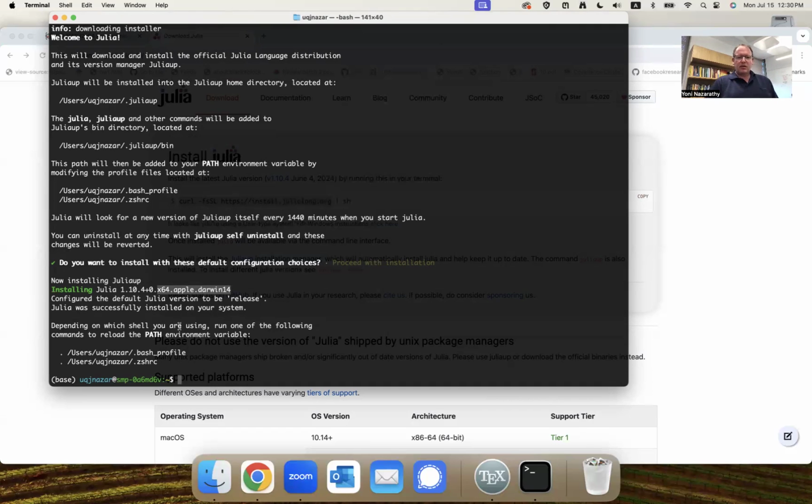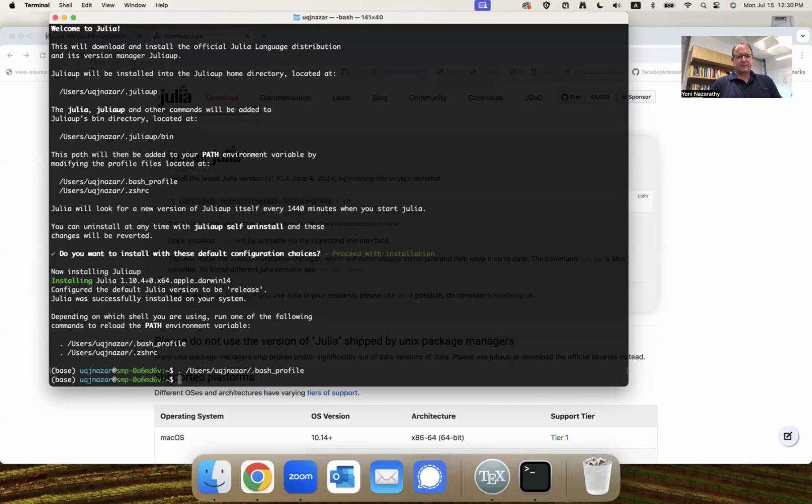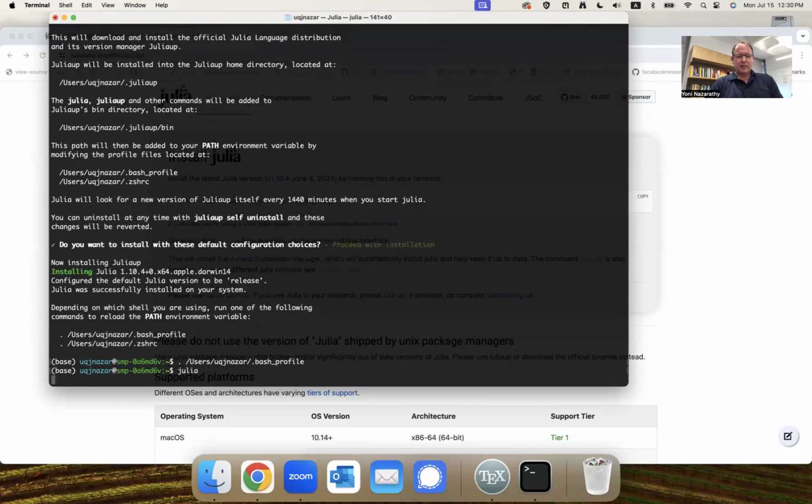Now it says, depending on which shell you're using, run one of the following commands to reload the path environment variable. So I'm going to copy this and run it. And at this point, I believe that if I write julia, then Julia was found in my path. This is actually running juliaup, which is now going to run the selected version of Julia, the latest version. The first time running is a bit slower.